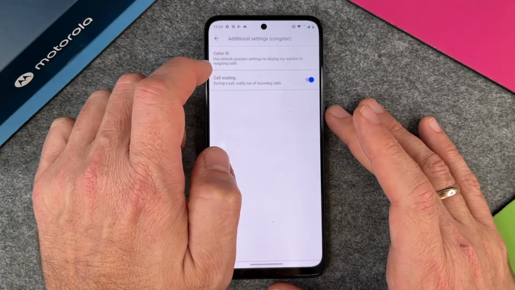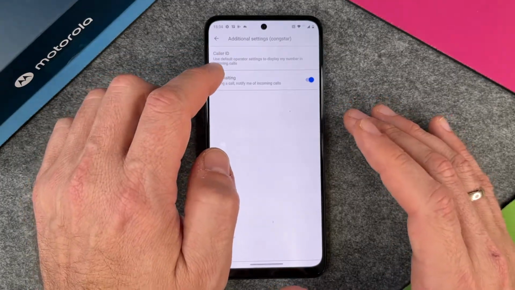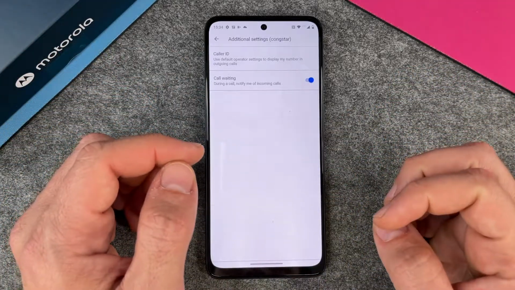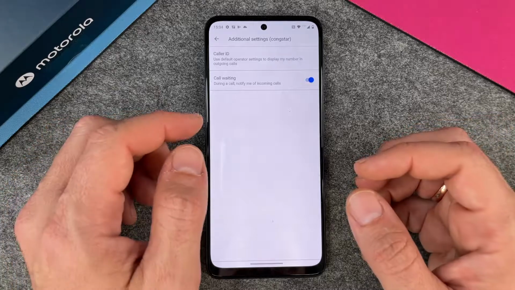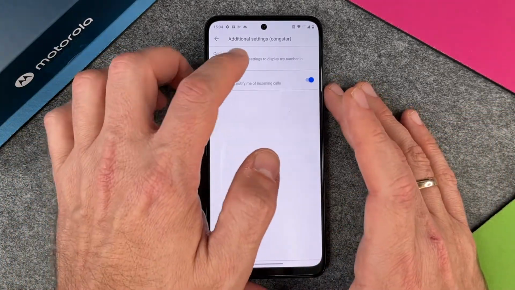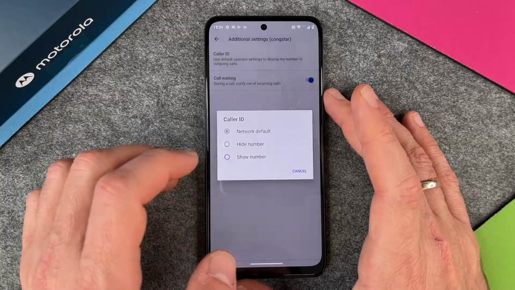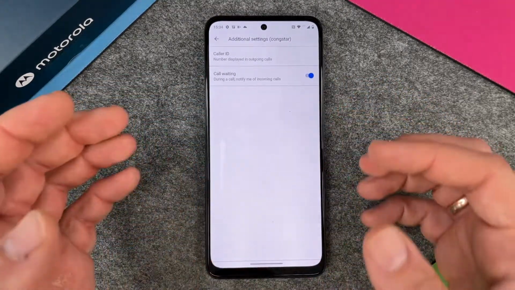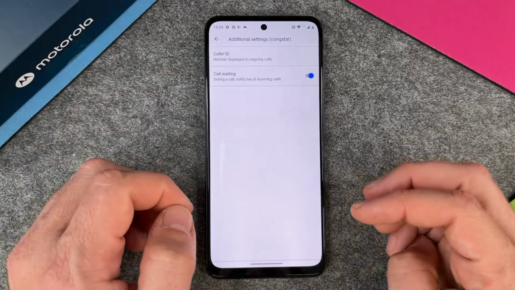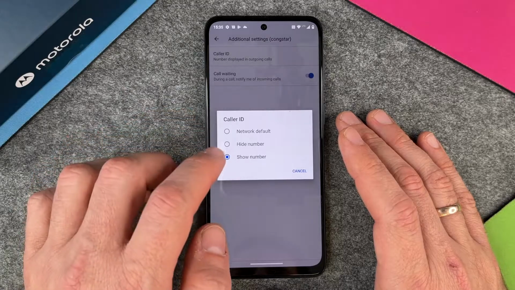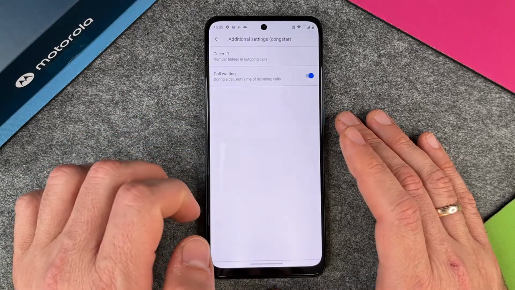That's the standard. In this standard, the operator of the country you are in decides if people can see your number or not. In most cases, the standard is showing your number, but in some countries it's different. So you can change this to show number. So it doesn't matter if the provider says in standard show or show not, your number will be displayed in outgoing calls every time. Okay?